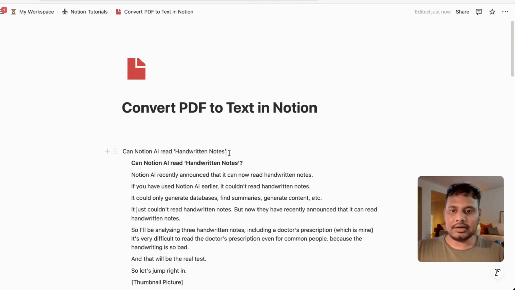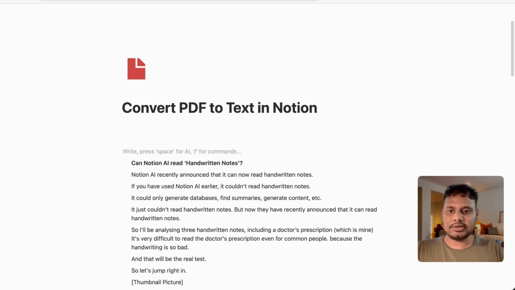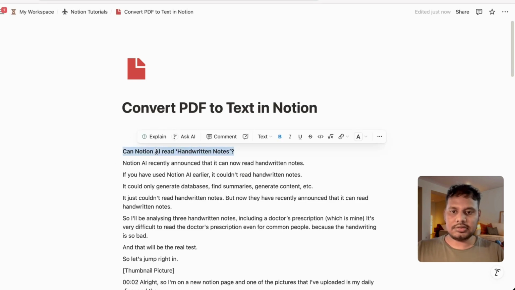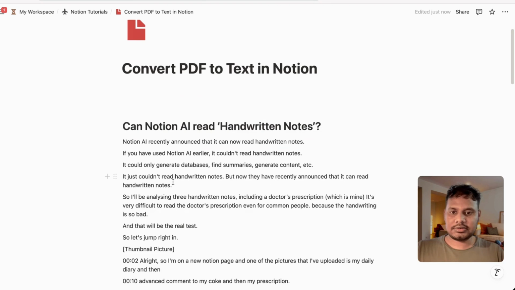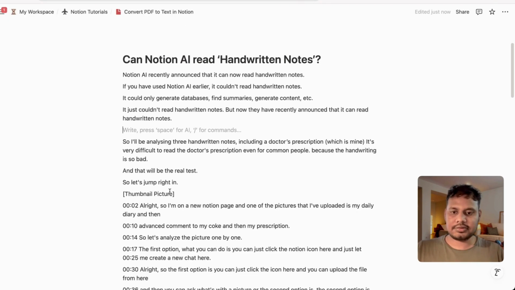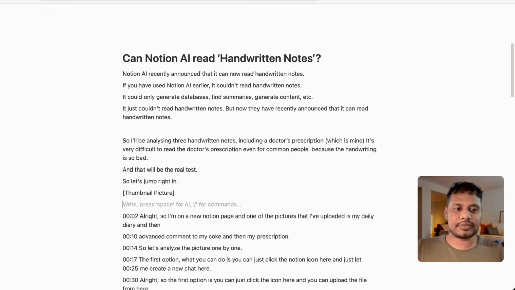And then after it's imported into Notion, you can just format it however you want. So I'll just delete this and just turn this into heading one. Let's create some paragraphs, and yeah, it's very easy actually. So you don't have to use any third-party tool anymore. You can directly import your PDF into Notion and turn it into text. So I think it's very useful.